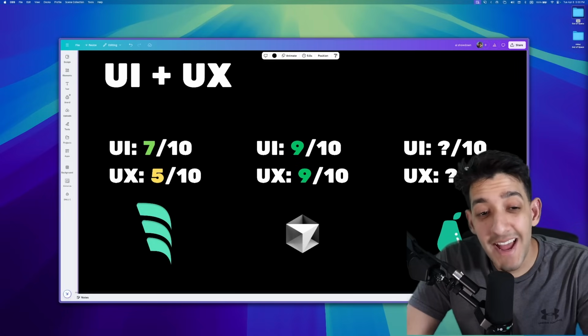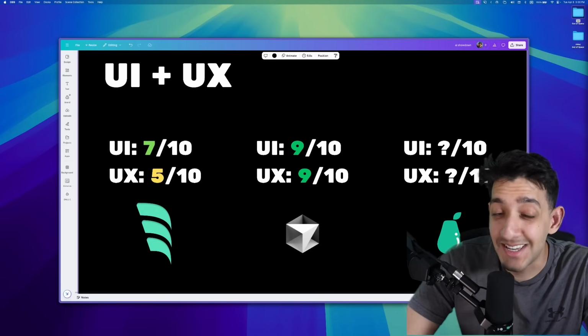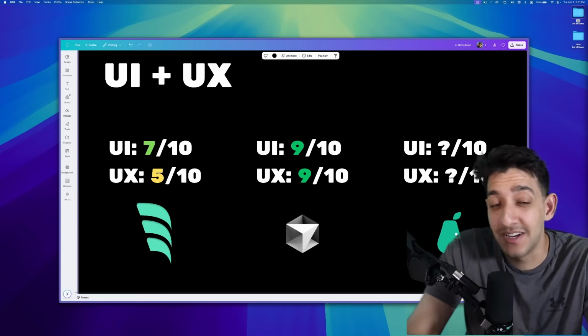Anyways, I'm going to go ahead and give Cursor a 9 out of 10 for UI and a 9 out of 10 for UX. I think less is more, and they definitely executed on literally the most important features that you're actually going to be using these tools for.